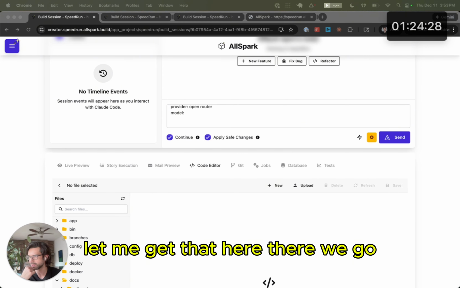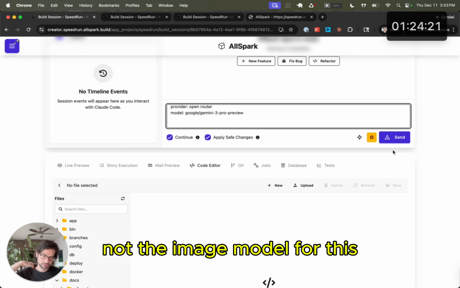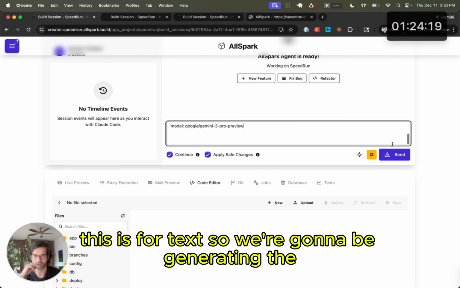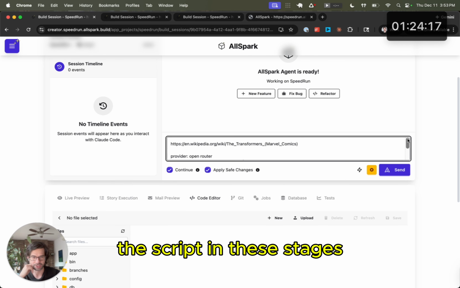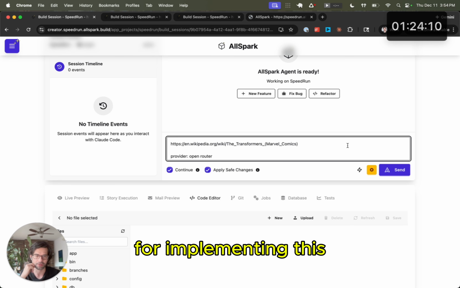Let me get that here. There we go. So we want to use the Google 3 Pro preview, not the image model for this. This is for text. So we're going to be generating the script in these stages. So think ultra hard about this and create a detailed plan for implementing this.